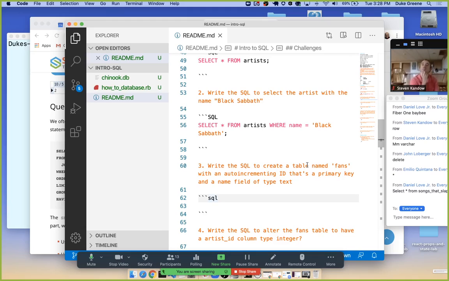So how do we create a new table named fans that has something called an auto-incrementing ID that's a primary key? That's a whole thing. And a name field of type text. So this makes sense to me. This is like name and it needs to be a text field. We could think of that as like a string. We could think of that as varchar if we're thinking in database terminology. They're all synonymous. This is a weirder concept.